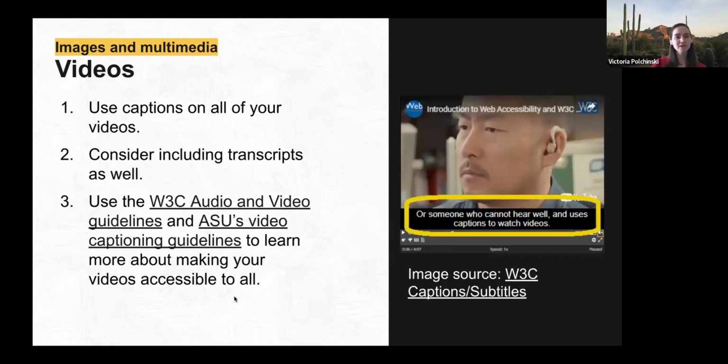And then with videos, many are probably familiar with this, but use captions on all of your videos. Consider including transcripts as well. And just to learn more about this, I recommend going to the W3C audio and video guidelines, and then also ASU's video captioning guidelines to learn more about making your videos accessible to all.